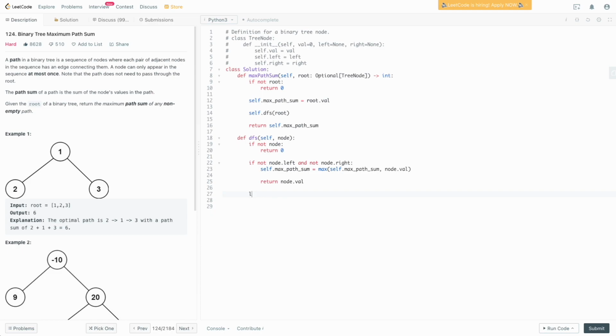So we're going to say the path sum from the left is going to be self.dfs(node.left), and the path sum from the right is going to be self.dfs(node.right). As you can see, we are performing this in basically a post order manner. We go into the left subtree, then the right, and then we process the parent. So this is a post order traversal.